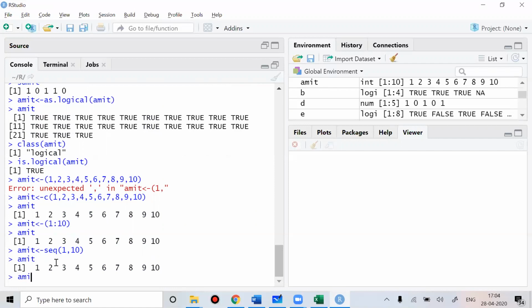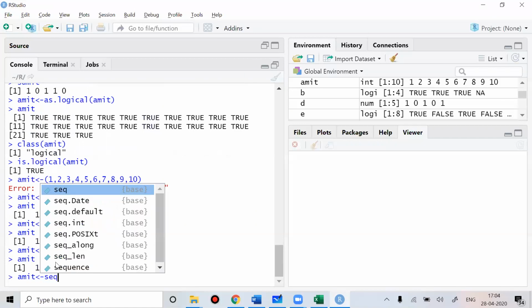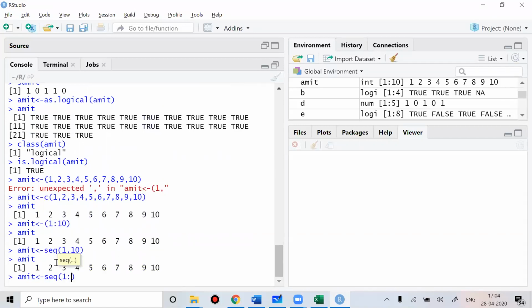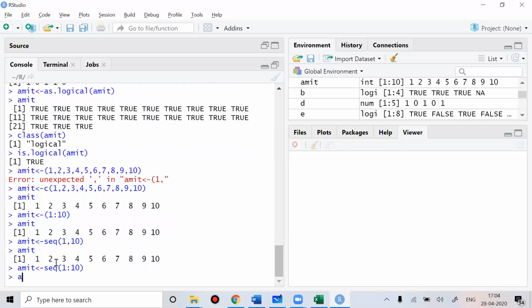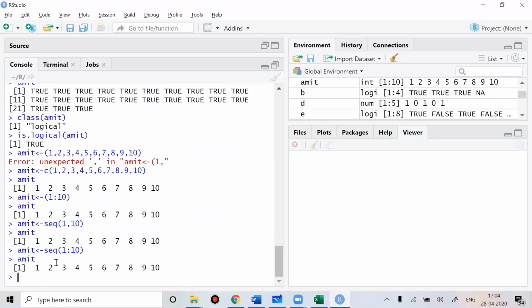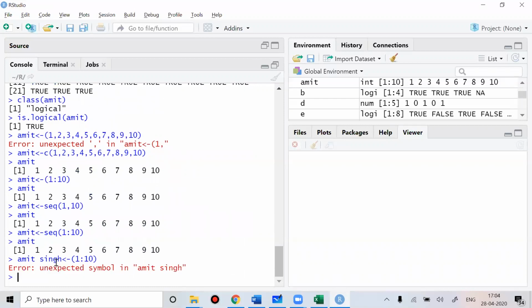Be careful on this: when you're writing sequence, you can either put a comma or you can put 2 dots also. Both are accepted. But the only thing is, when you're using a file, suppose there's a file called Amit Singh, now it will show you an error because space will not work here. Space is not working here.